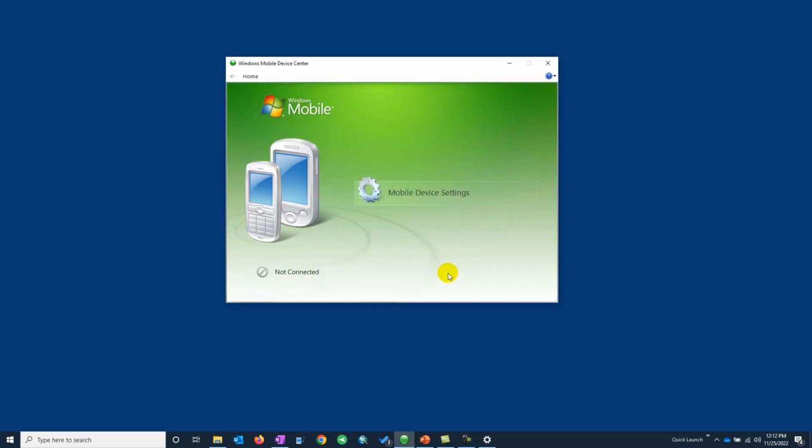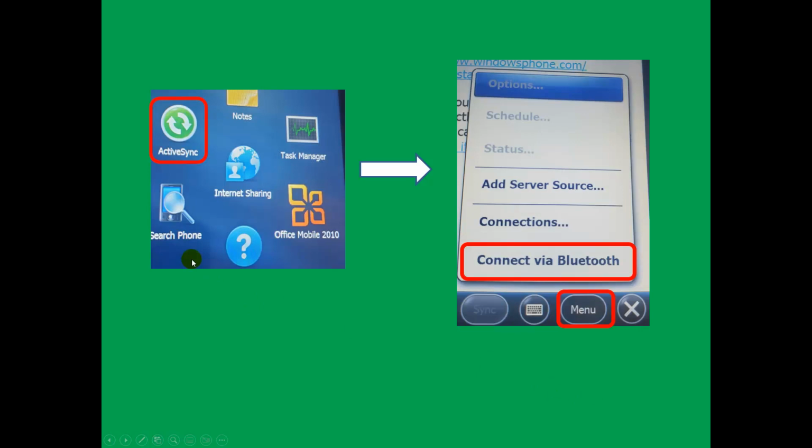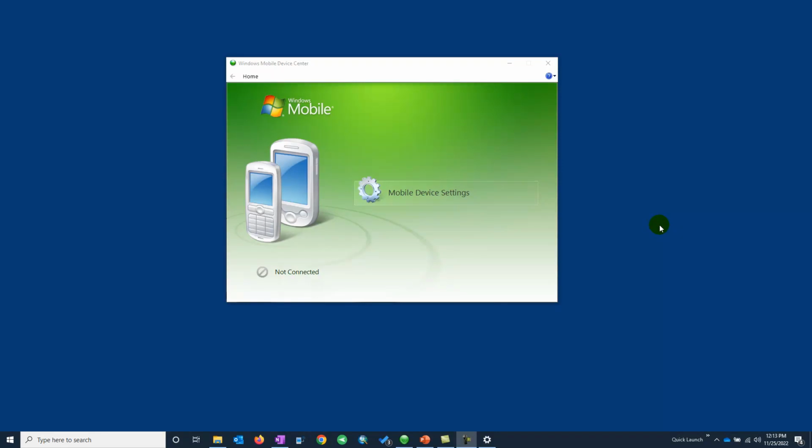Okay, now to initiate the connection on the handheld, I have to do one other thing. And this is click on the Start menu on the handheld and look for an app called ActiveSync. Open it up, go to Menu, and then connect via Bluetooth. Once this is done, it should initiate my connection. It'll probably take longer than normal than it used to with a cable the first time around. But after that, it should go fairly smoothly.